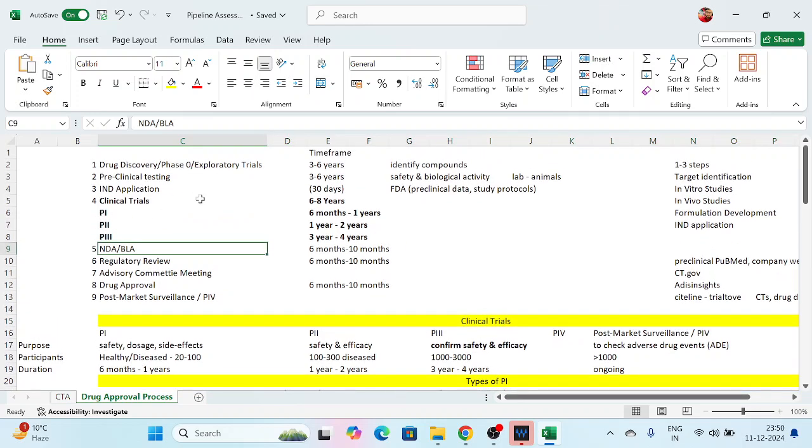After clinical trials are conducted, the manufacturer files for NDA. NDA is the new drug application, if it's a small molecule. If it's a biologic, then we go for the biologics license application, which spans 6 months to 10 months. Then there is regulatory review and the advisory committee meeting, which together generally take around 1 year. Then there is the drug approval process, which takes another 6 months to 10 months, and then there is post-market surveillance, which we call phase 4.